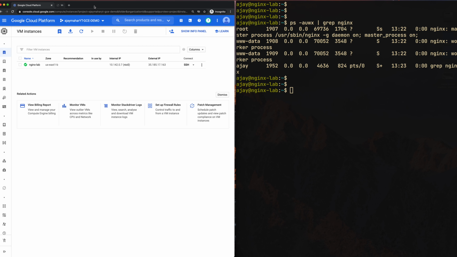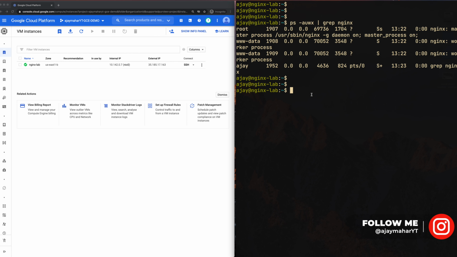So we have seen how we can create a virtual machine from our local machine using the gcloud command line utility, and how we can SSH into it. We have also installed a simple Nginx web server. As I said earlier, it is a good practice, once you're done with a demo, to remove your resources. Let's see what the command is to delete your virtual machine.